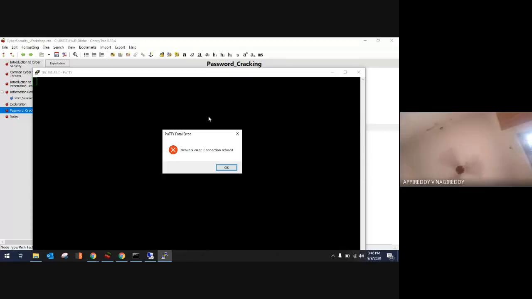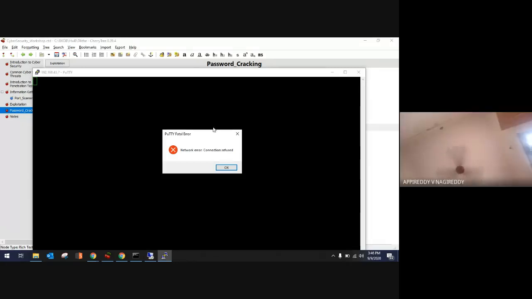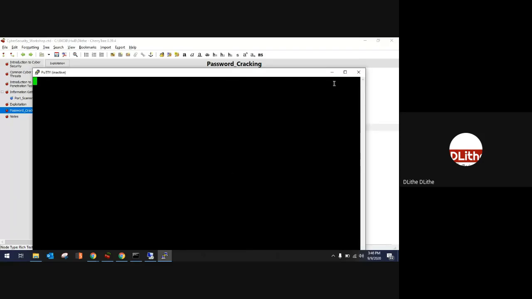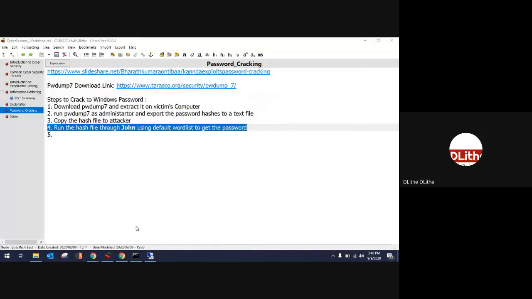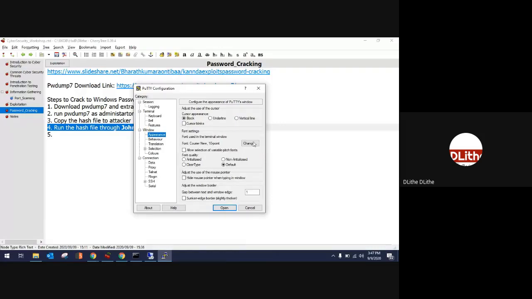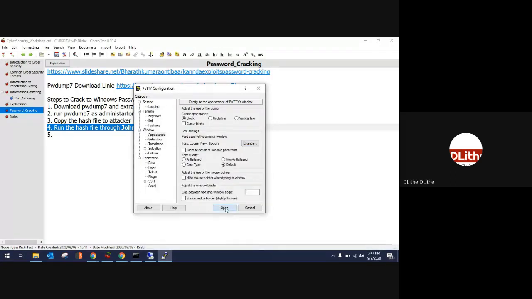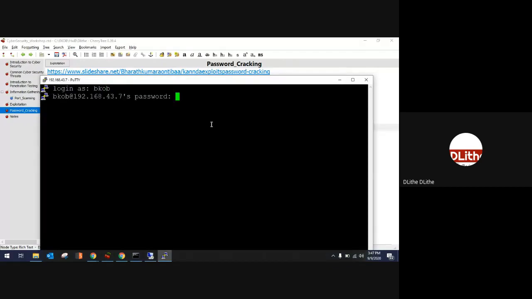It should open, and the service ssh restart. So it's done. Let me retry it again. Okay, the IP address, and port again 22. And here we go. It should be available, and here it is.